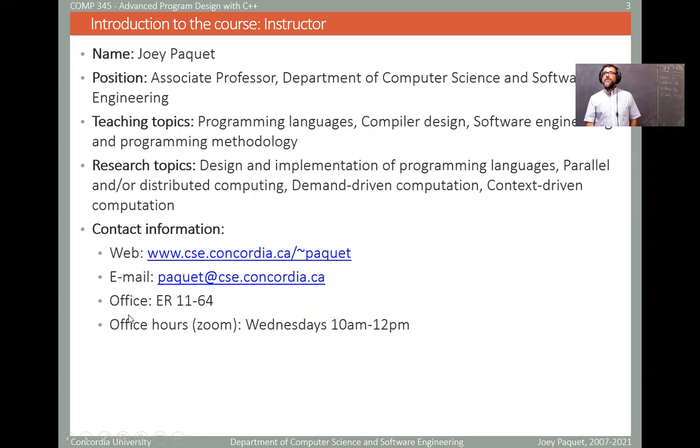My office, you might know that the Department of Computer Science and Software Engineering has moved to the ER building. So that's up on Guy Street. That's called the ER building. I am on the 11th floor of the ER building, room 1164.